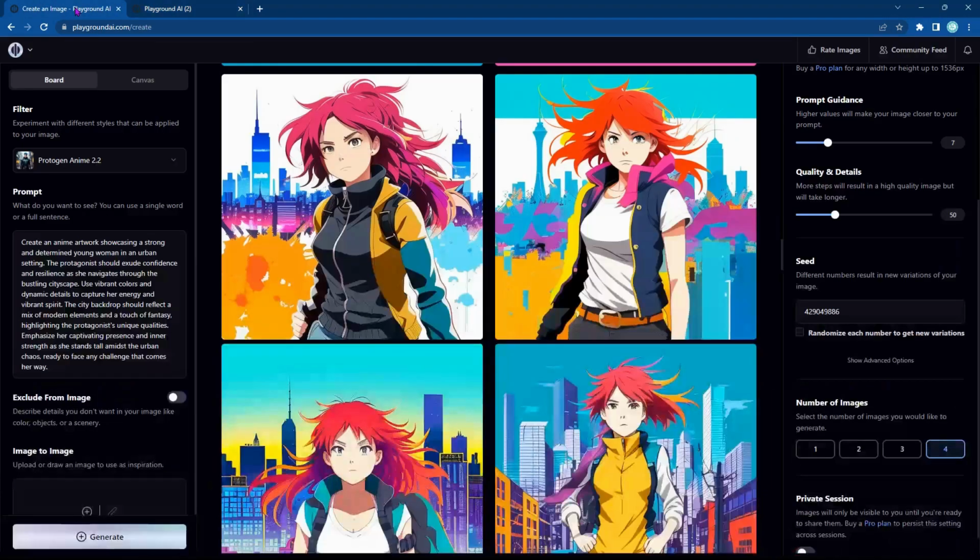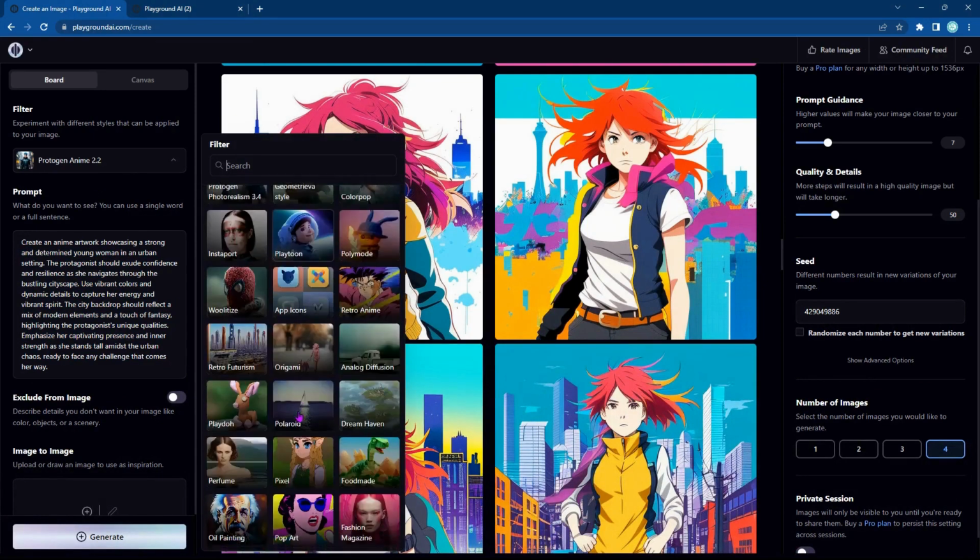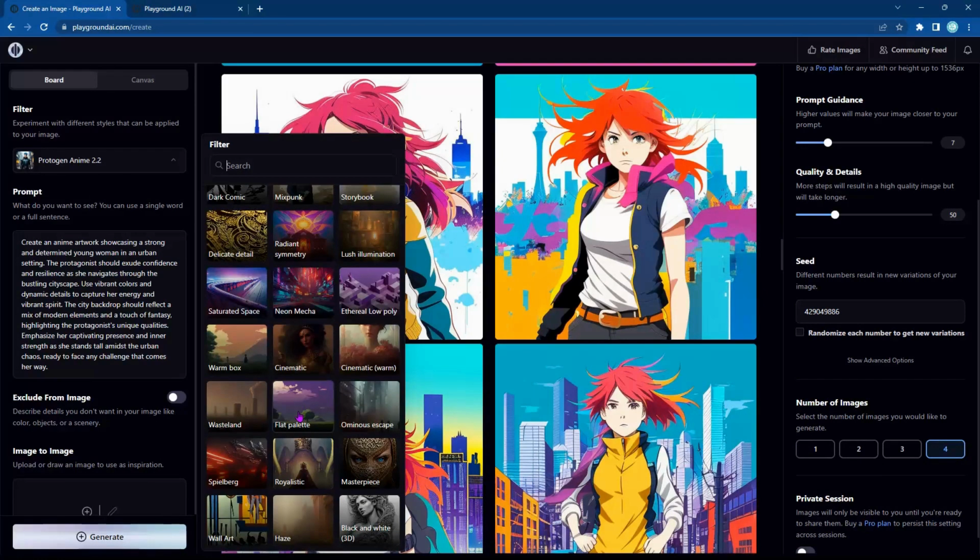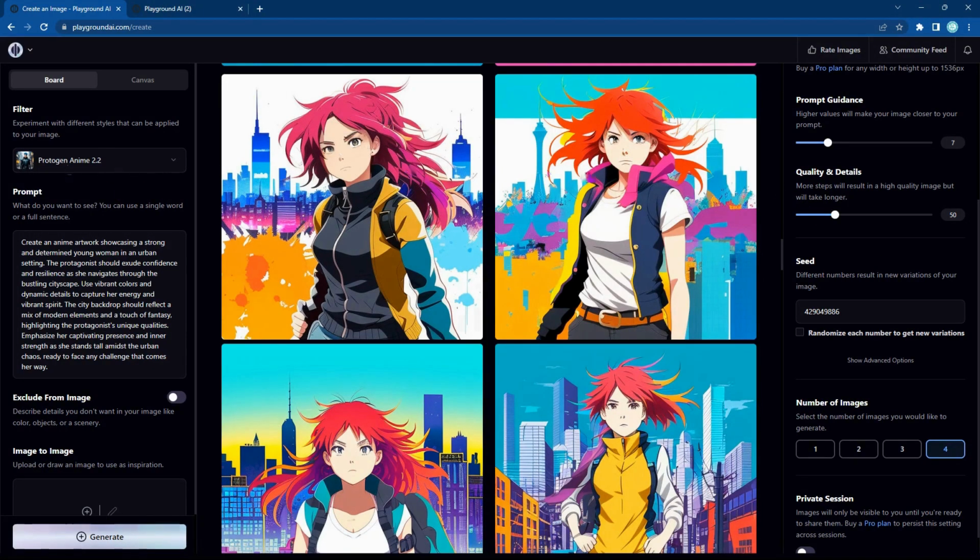So I did load up the prompt that we have in Playground AI, and then there's a bunch of different filters that we can use. To save you some time, I didn't generate every single filter that they do have, but I selected some that I think are good to show. This one is Protogen Anime 2.2, and I think it shows you that if you select the right filter, you're gonna get what you're looking for.